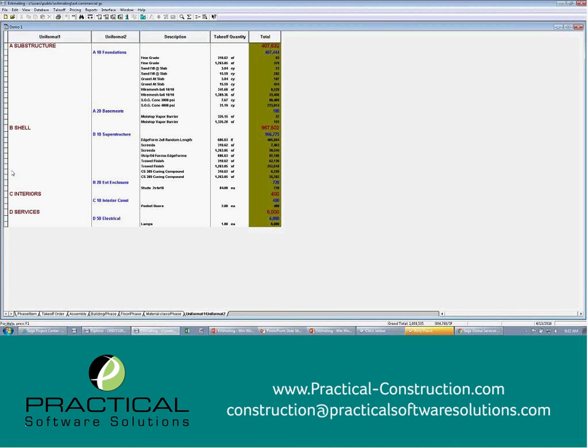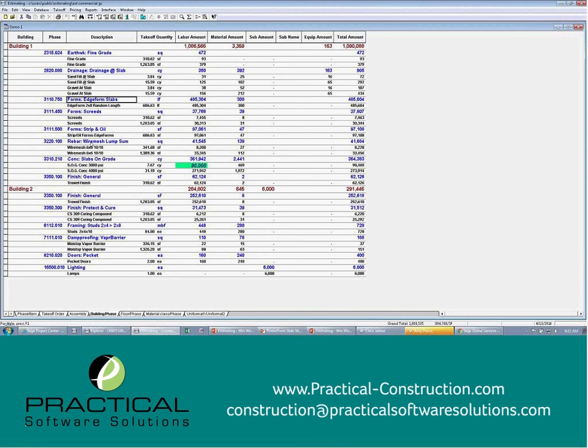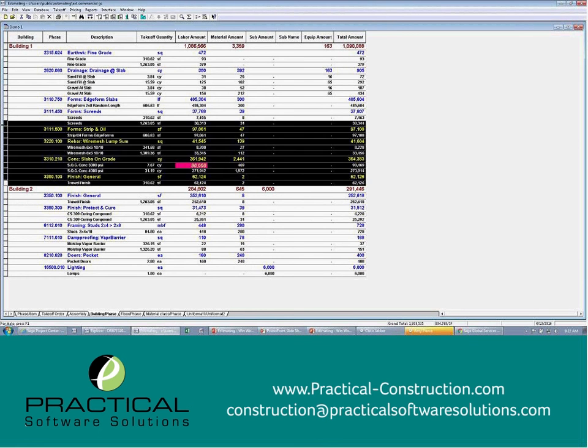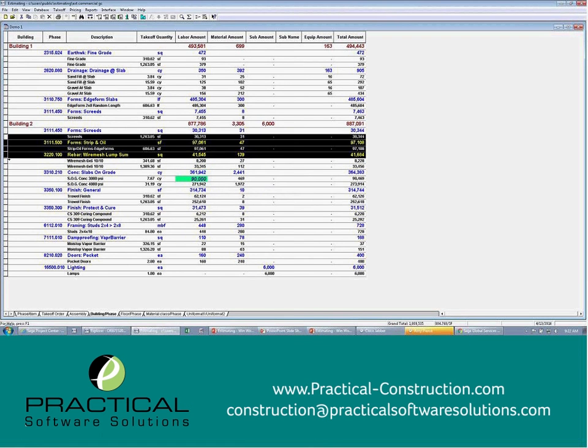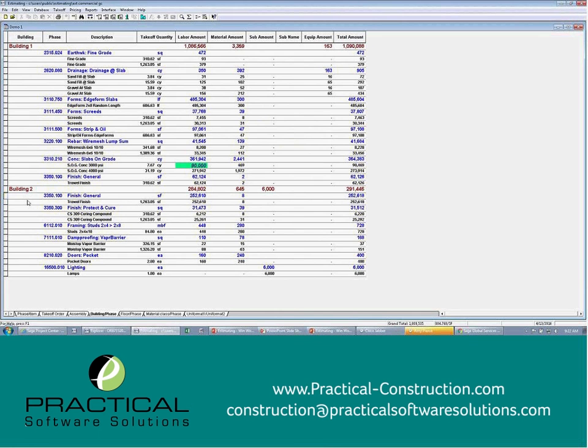Now the other thing that you look at is what if this was intended, and let's go to actually the building one for this example. Maybe these items were intended to be in building 2. We can very simply move these around very easily, wherever they're supposed to be intended for, and we can put them there.